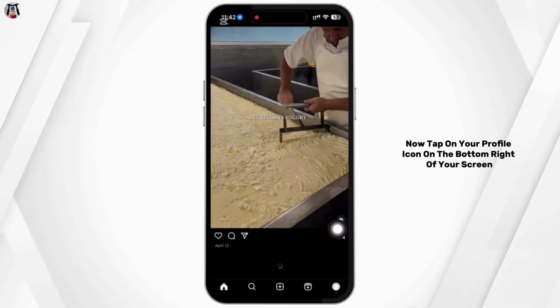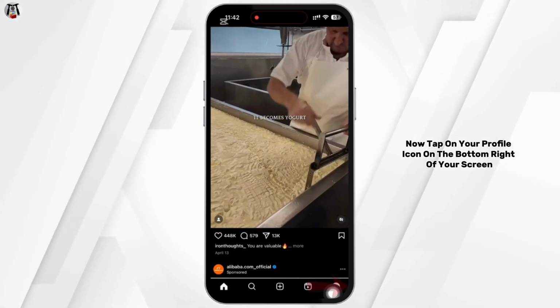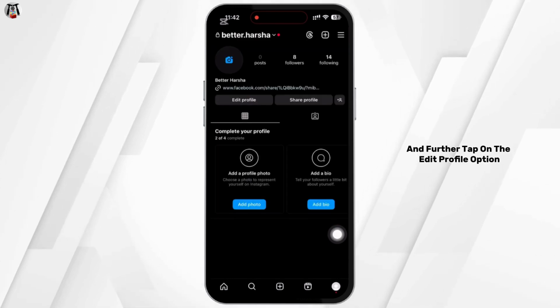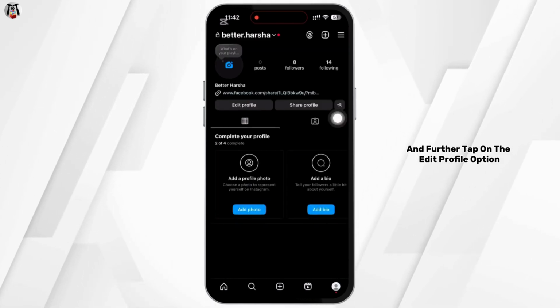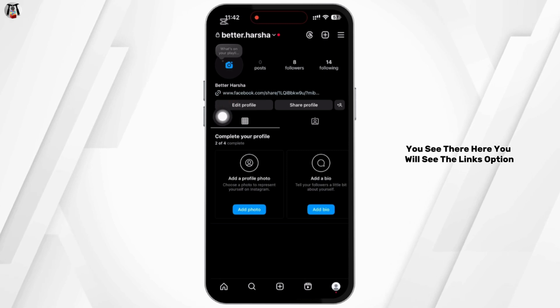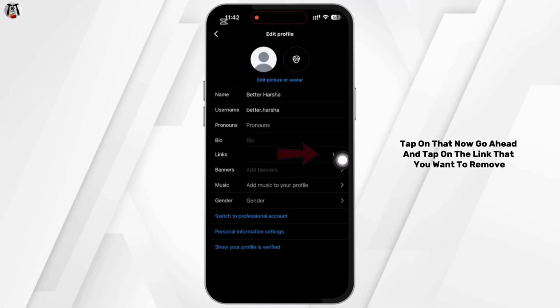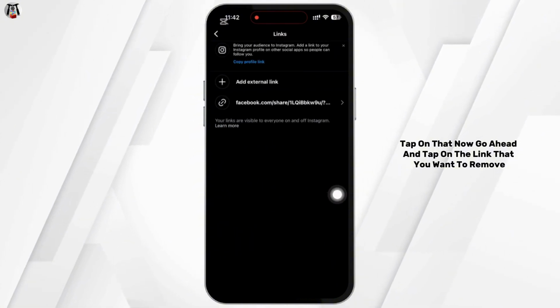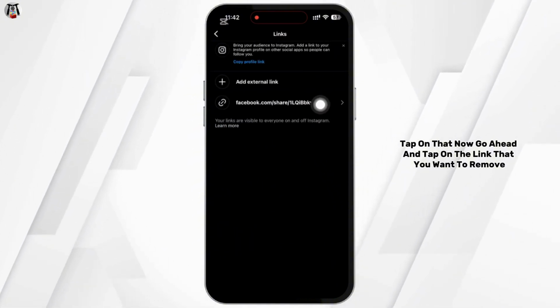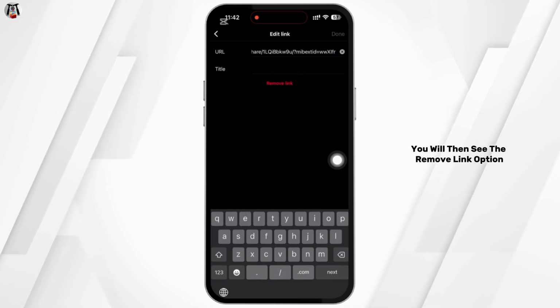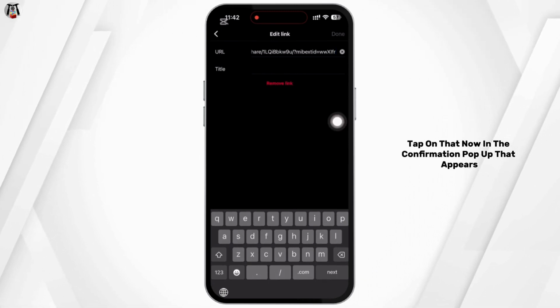Now tap on your profile icon on the bottom right of your screen and further tap on the edit profile option you see there. Here you will see the links option, tap on that. Now go ahead and tap on the link that you want to remove. You will then see the remove link option, tap on that.